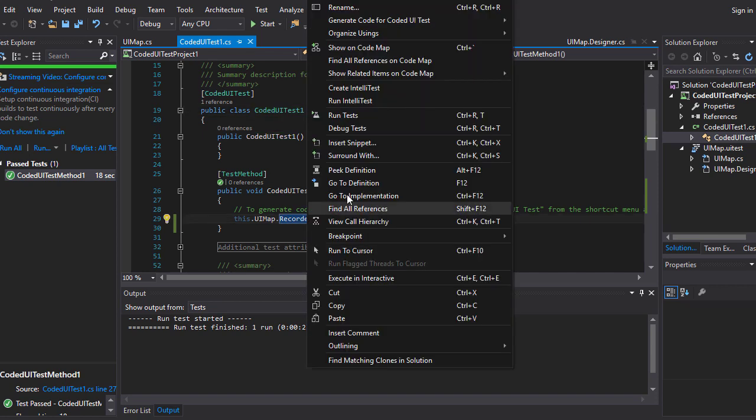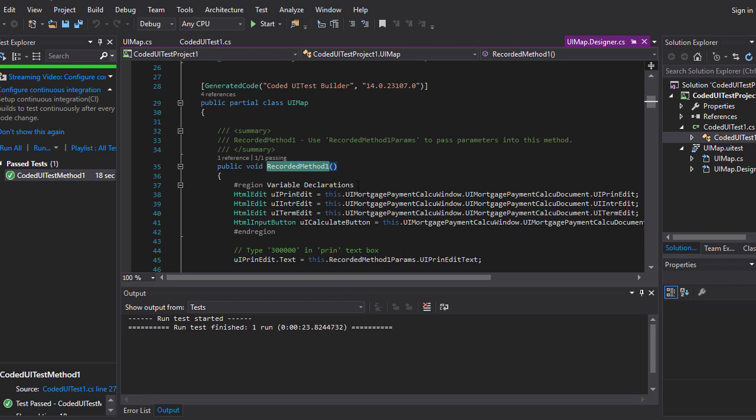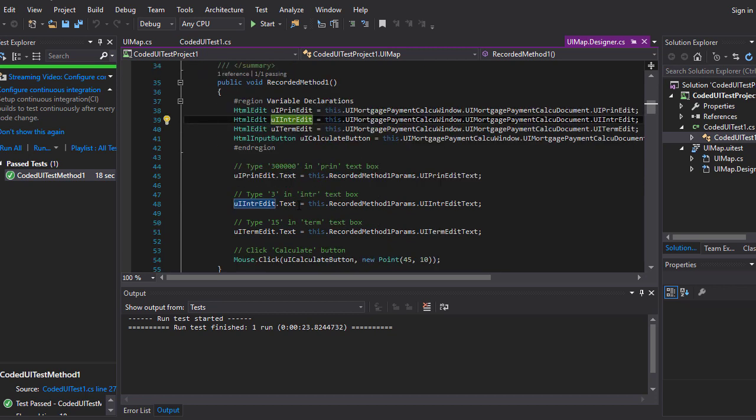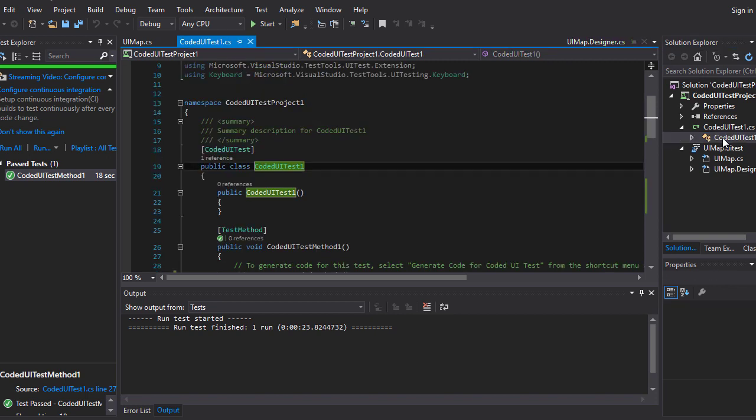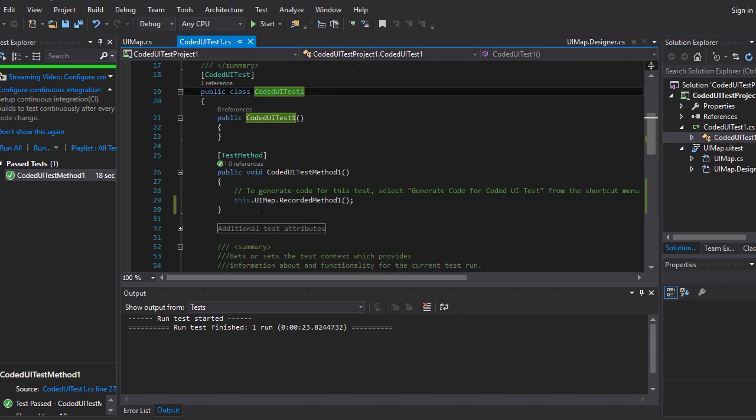I'm going to the definition of function. From that function, find the interest rate parameter. This is the designer file, and as I have said earlier, you don't want to modify this file. So let's go back and modify the main test file.